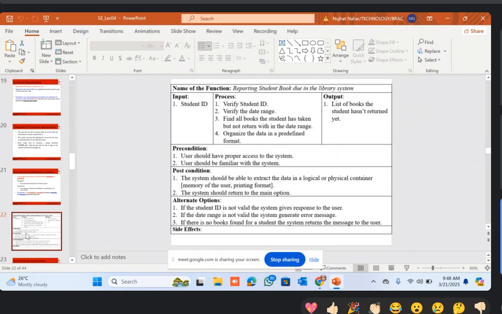The system should extract the data in a logical or physical constraint. The system should return to the main option. So post condition means you should be able to extract the data, and you should give some time to yourself to understand what should return to the main option.